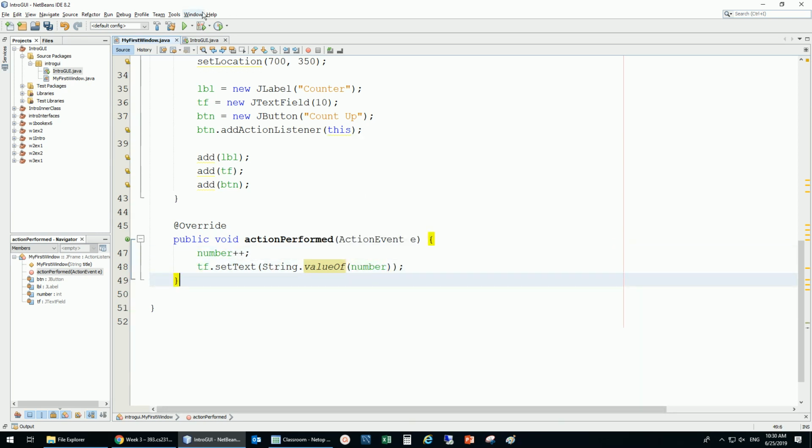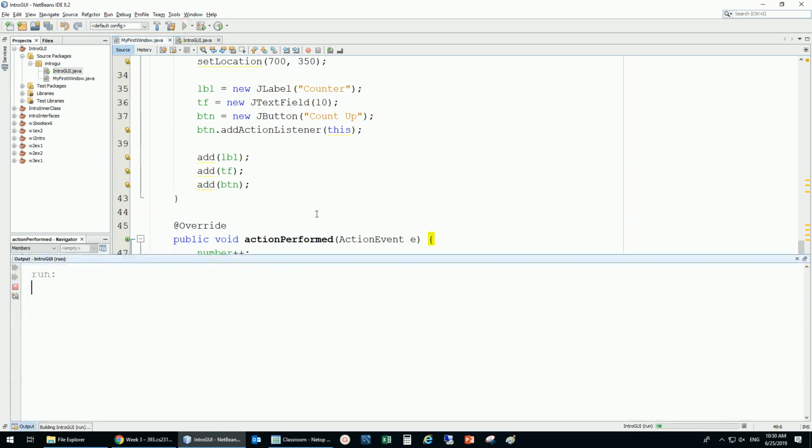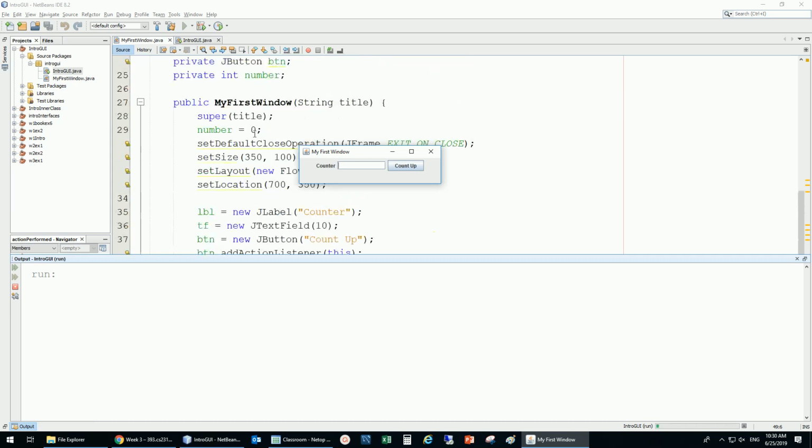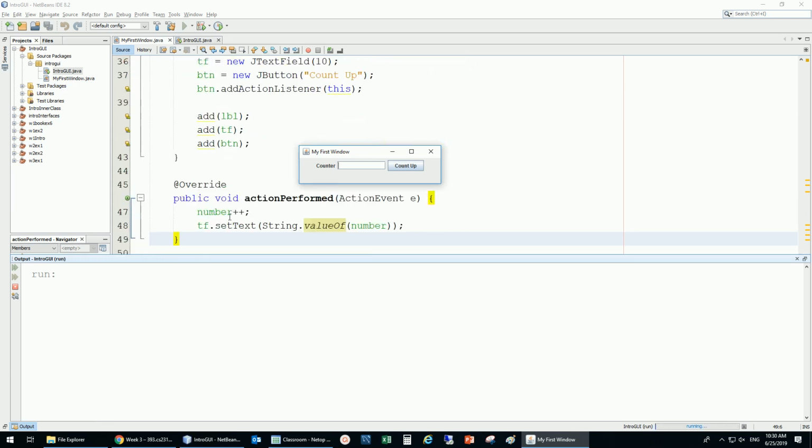So now, if I run this, every time I click, what is going to happen is that the first time number is 0, so the first time I click, it will be 1, and then this 1 is going to be converted to the text 1, and I put it inside the text field. When I click again, 1 becomes 2, converted to a 2 as text, and then displayed in the text field. And this will make the counter.